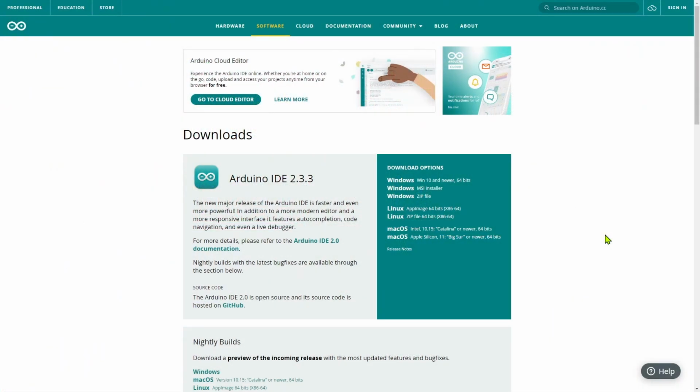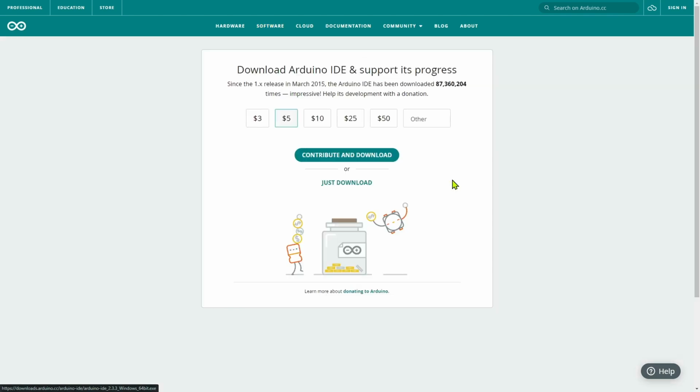Now, the first step, if you haven't already done so, is to download and install the Arduino IDE. You can find links for the Arduino IDE on the software tab of the official Arduino website. As you can see, there are versions for Windows, Linux, and Mac. I'm using Windows, so I'm going to download the Windows executable file. If you're using Linux or Mac OS, you can find step-by-step instructions here in the documentation. So I will download this.